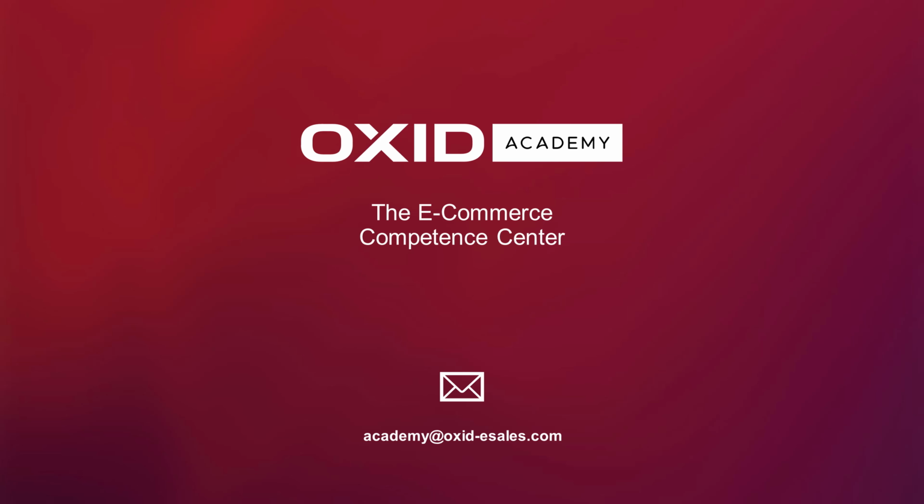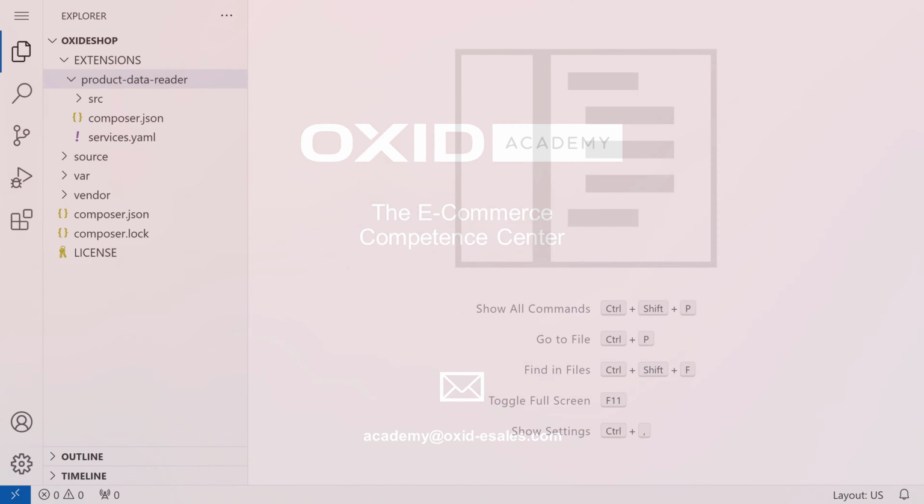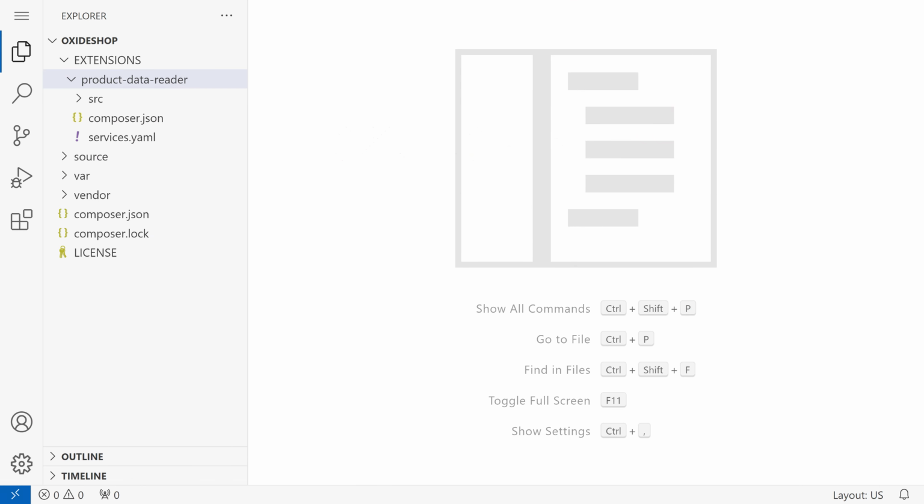In this video, we will create an OXID eShop console command. To do so, we use the product data reader component we developed in the components video, and we'll extend this with the command. But first of all, let's have a look at the OE console.